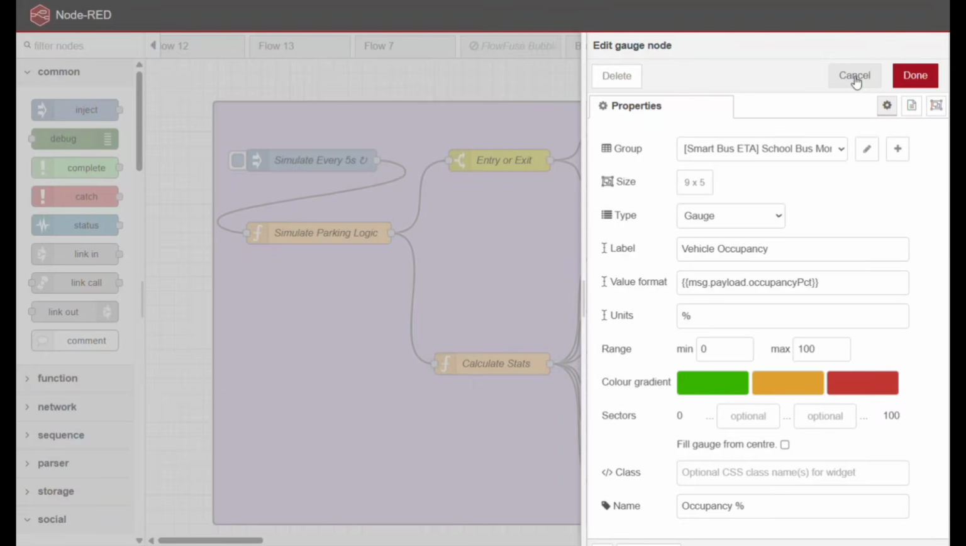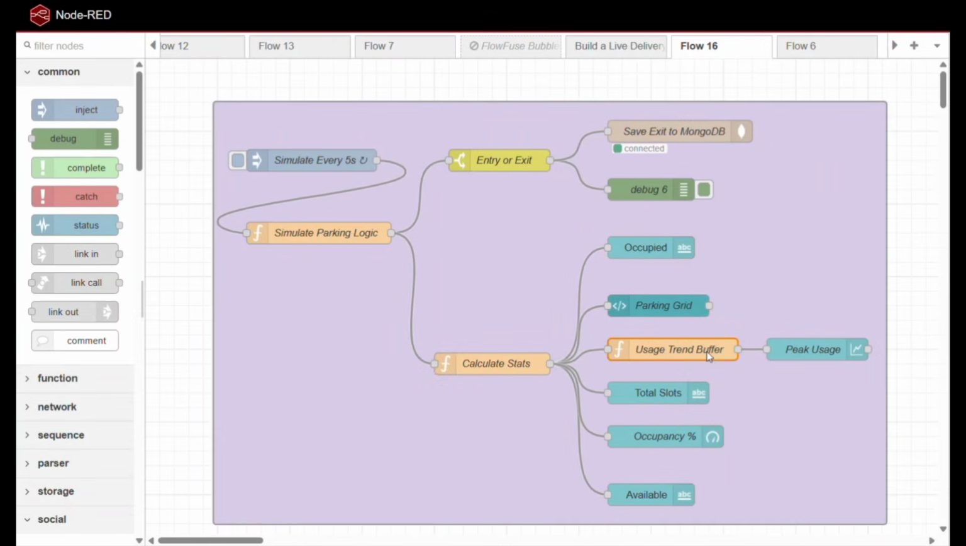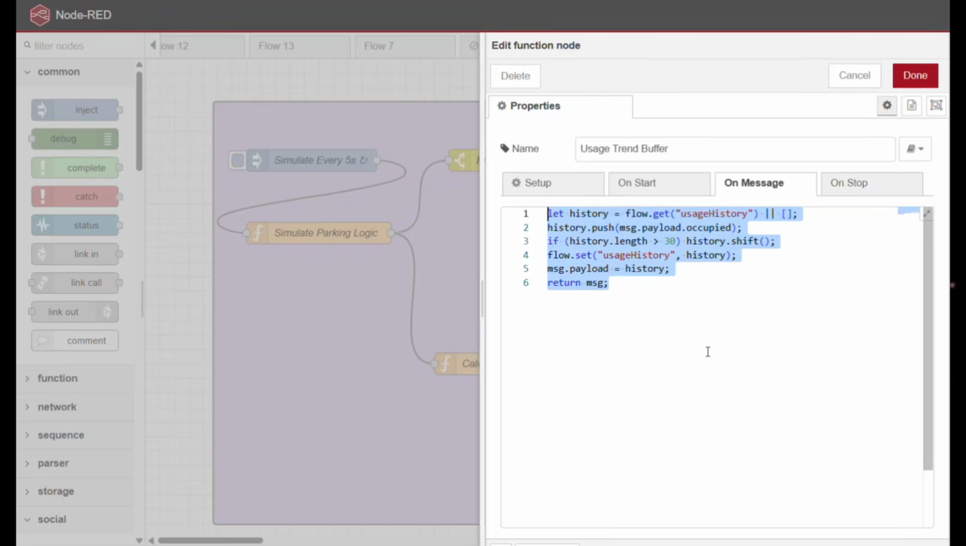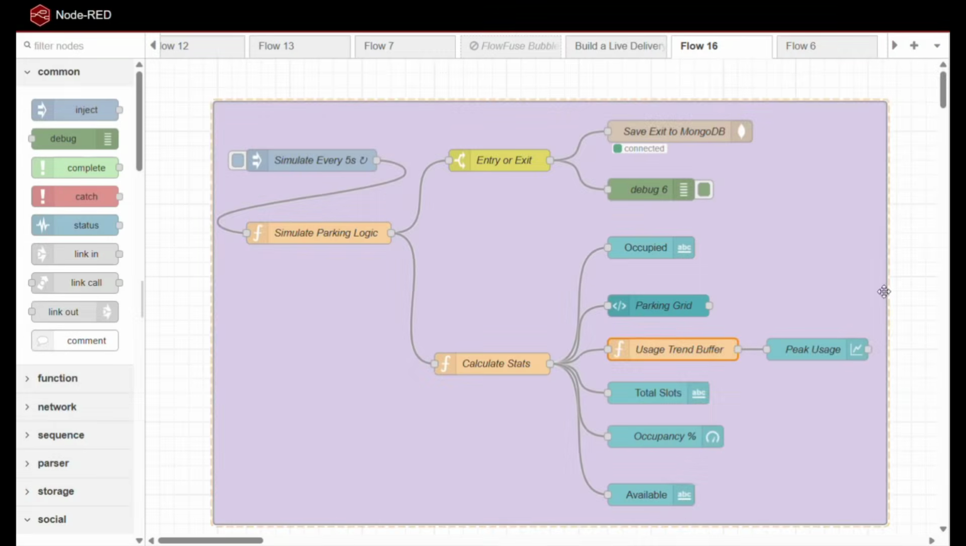In parallel, the message hits a function node named Usage Trend Buffer, which maintains a flow variable array of the last 30 occupied counts, adding the current one and shifting out old ones if needed, then sets the payload to this history array. This is necessary to build a time series dataset without overwhelming storage, and it prepares data specifically for trending, affecting the flow by enabling historical visualization.